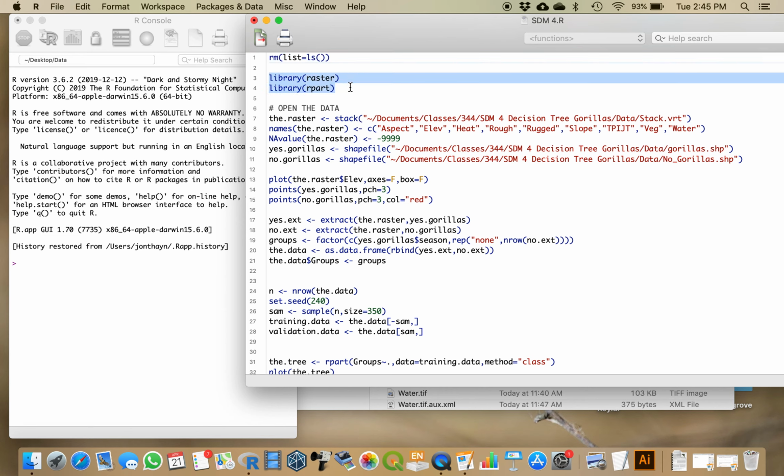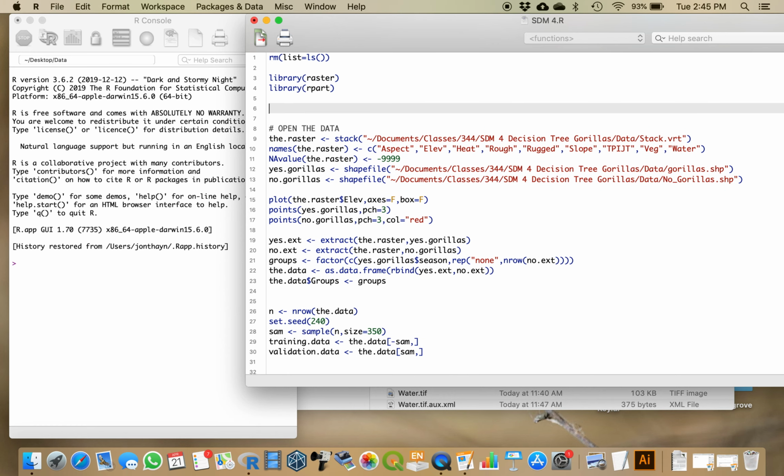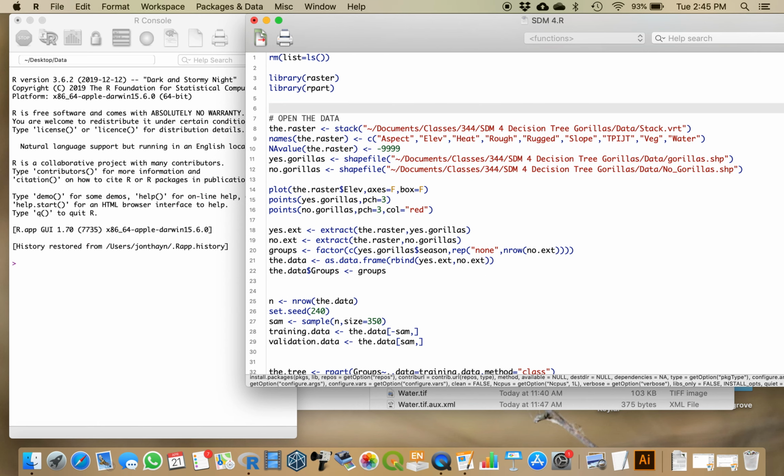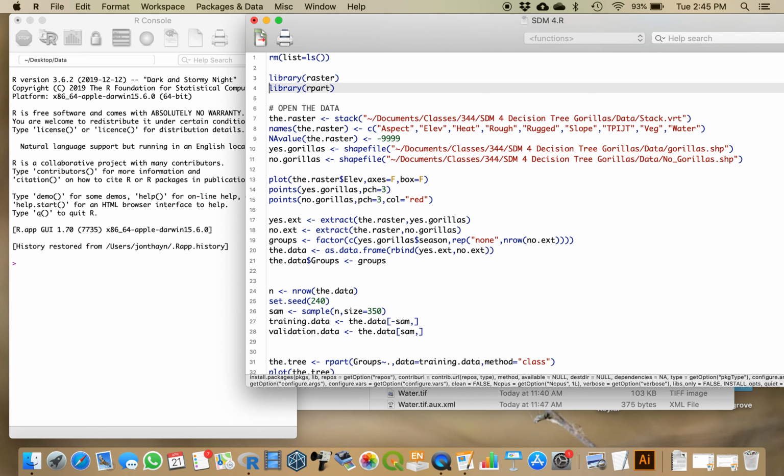Here I'm accessing the raster and the rpart libraries. If you haven't installed the rpart library yet, you need to do install.packages rpart and run this line. I've already installed that, so I don't need to, but here's where I'm accessing that. The file directory path name here is not, this is where it is stored on my computer.